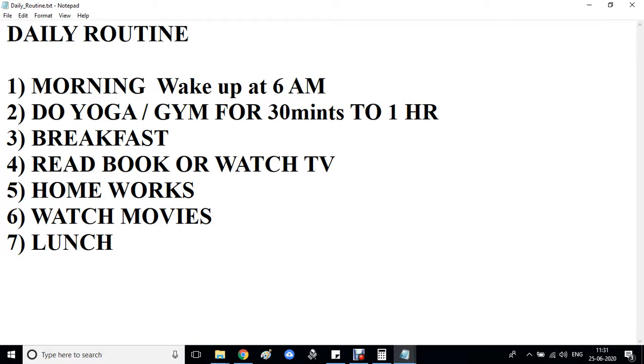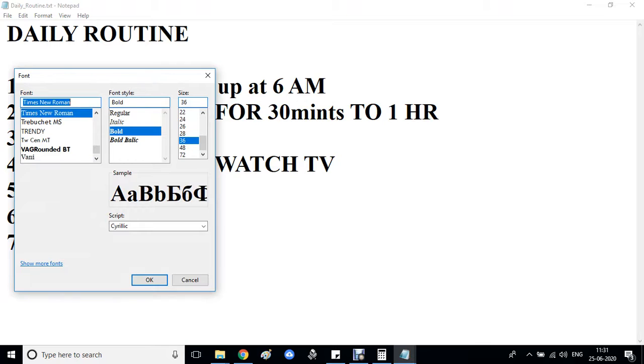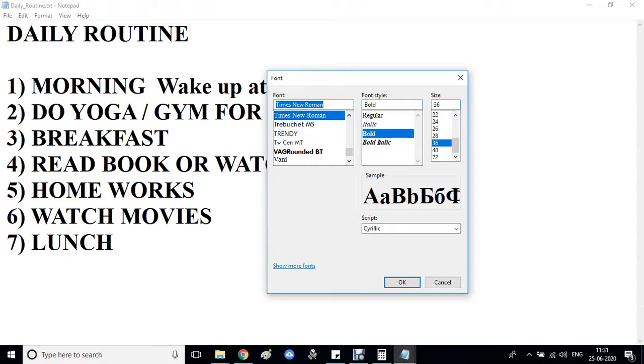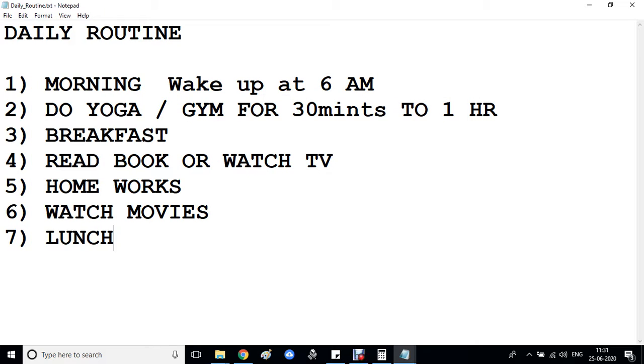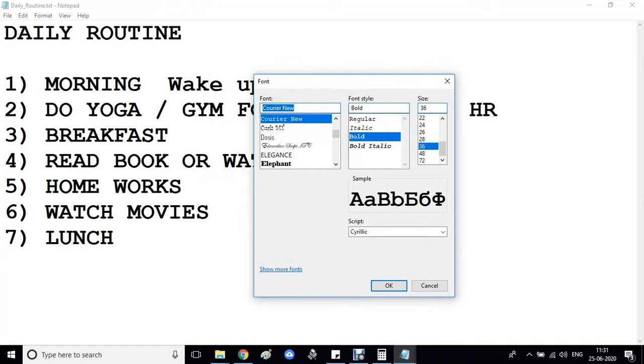since we have written all this text, this is looking bold and you don't like this font. If you want to change this and do some alignment, how do you do that? Just go to Format and click on Font. This is in Times New Roman, so I will make it Courier New and click on OK. Now you can see the entire font is changed. I'll repeat again: just go to Format, click on Font, and here you can select the particular font name.